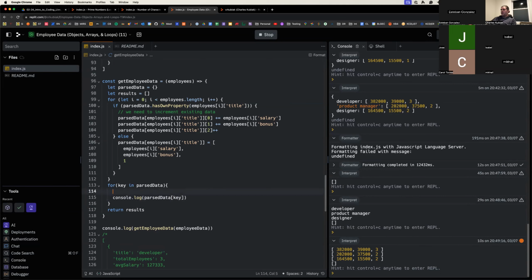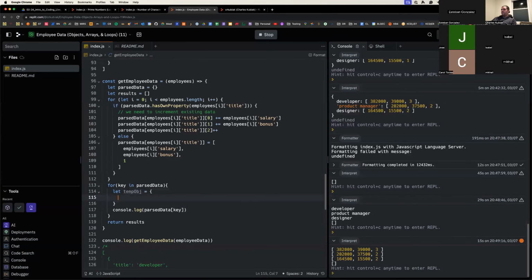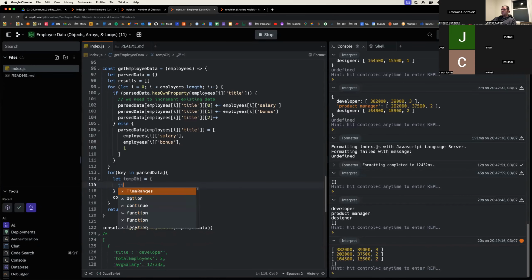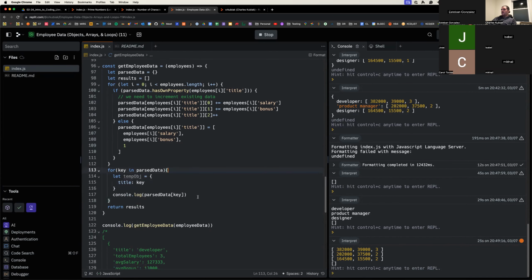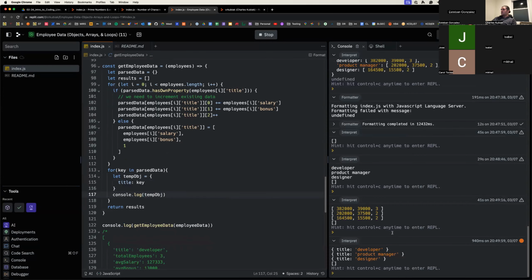Okay, so I'm going to just create let temp object equal an object, and it's not going to be empty this time, right? I know I'm going to need title, and that is just going to be key, right? And so let's go ahead and we'll do temp object, move this. There, yeah, we're still inside the for loop, so we're good there. All right, so now I've got 3 objects. So there's my title.